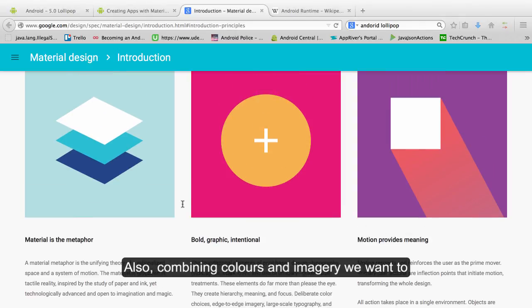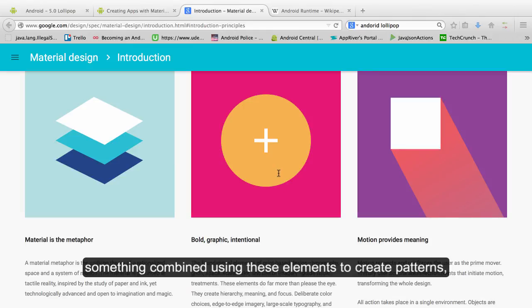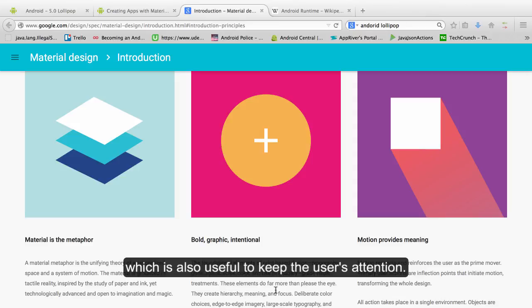Also, by combining colors and imagery, we want to create meaning. This is so that we tell the user that he can do something, combining these elements and creating visual patterns that can be used by many developers in different applications. The objects come into the screen and go from the screen with a smooth animation, which is also useful to keep the user's attention.